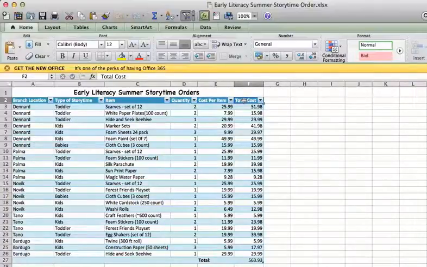So let's say that you ordered 2 types of one item. What is the total cost of that order?